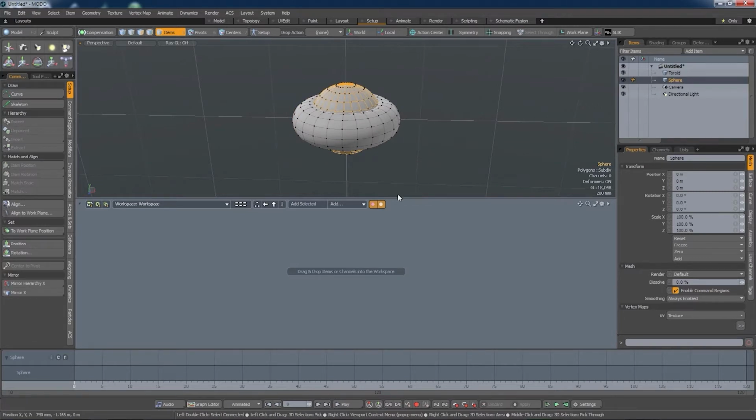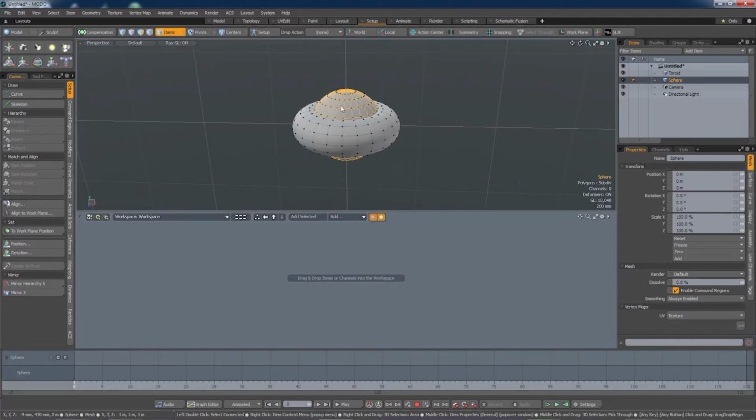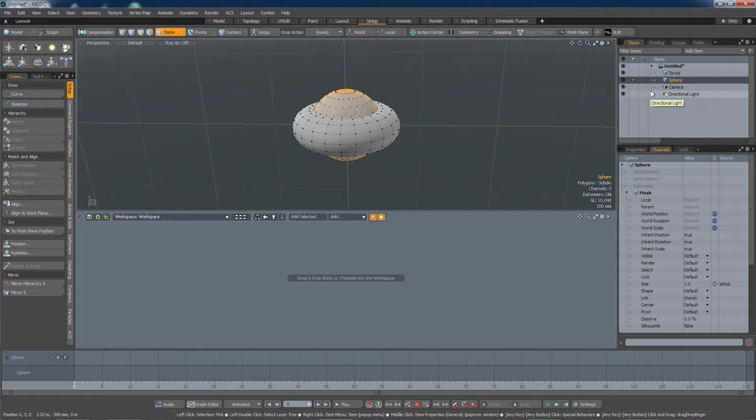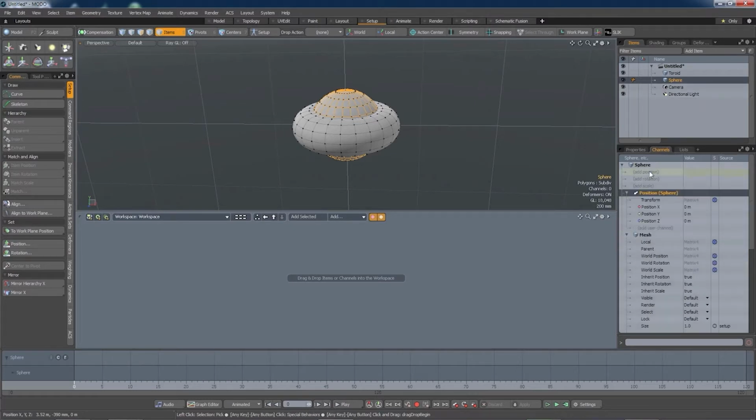So let's suppose that we want the sphere to go up and down when we move the torus left and right. First of all, we need to look at the channels on the sphere and the torus. Add a position to both of them. Alternatively, you could just manipulate the item and that position channel will be added. And what we'd like to do is link the left to right position of the torus to the up and down position of the sphere.